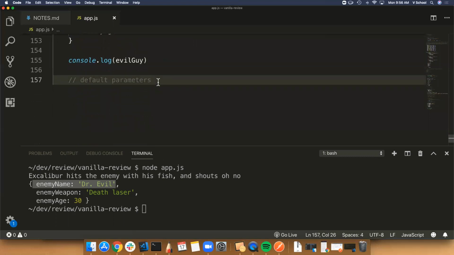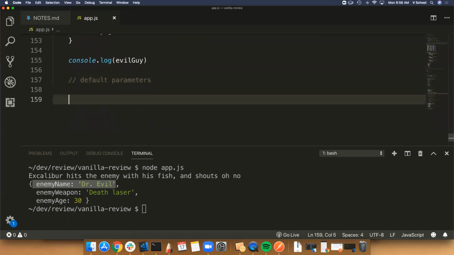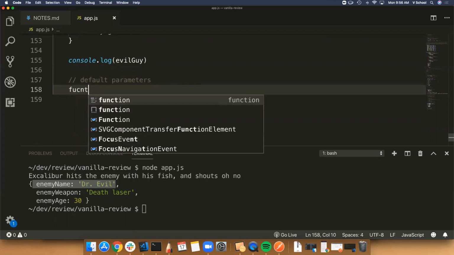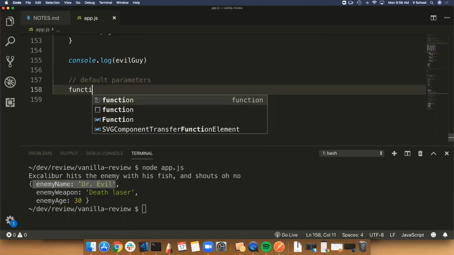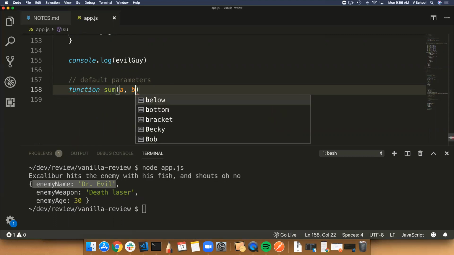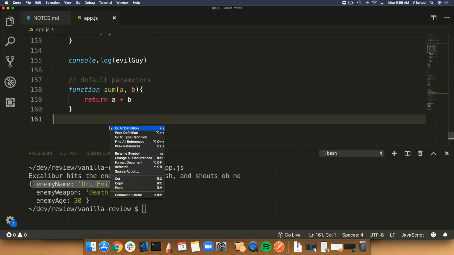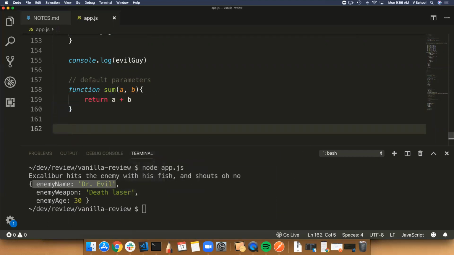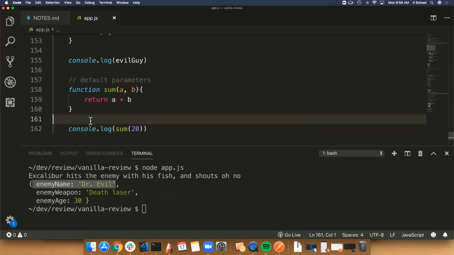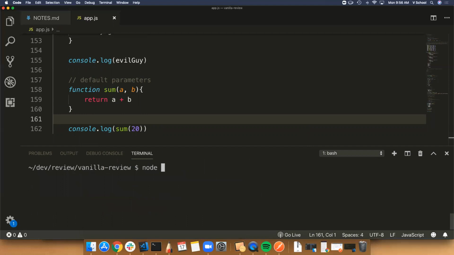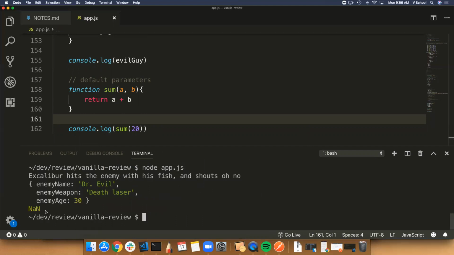And default parameters. What are they for? Let's use our favorite simple function. Sum takes two numbers and returns their sum. But what if I call the function like this? Oh, not like that, sorry. Like this. What's going to actually output here? Why is it not a number? B is not a number.